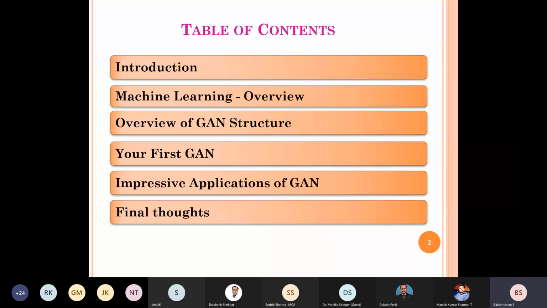The overview of today's presentation is, we'll start with the introduction, a machine learning overview of GAN structure. Then, what about your first GAN? How do you develop your first GAN using Python, and impressive applications of GAN, and finally end up with the final thoughts. So this is the overview of today's session. Next slide, we'll go with that introduction.